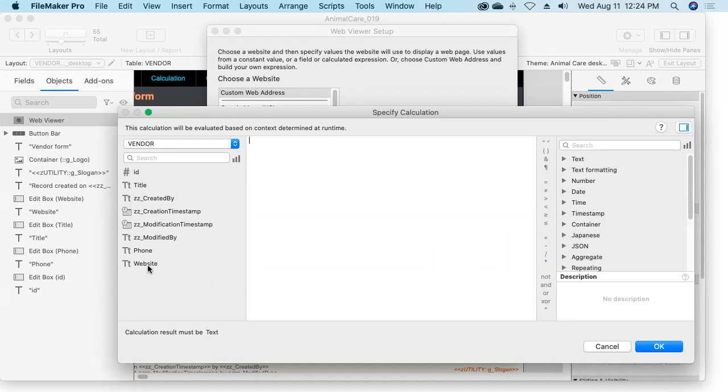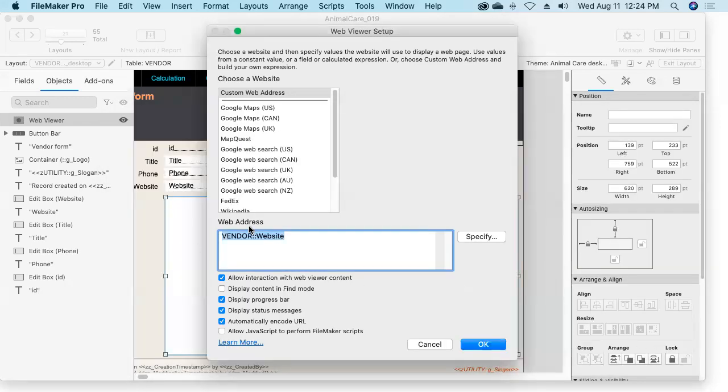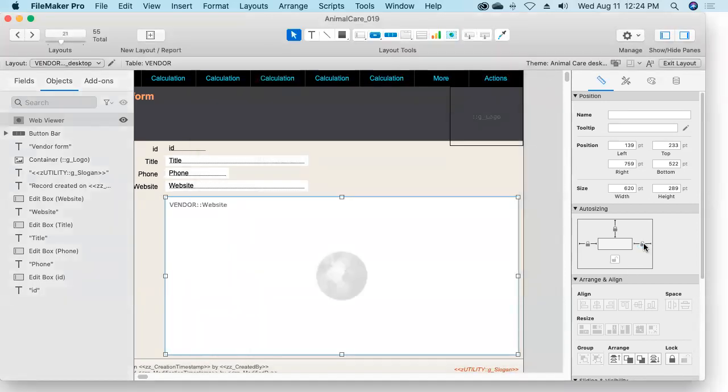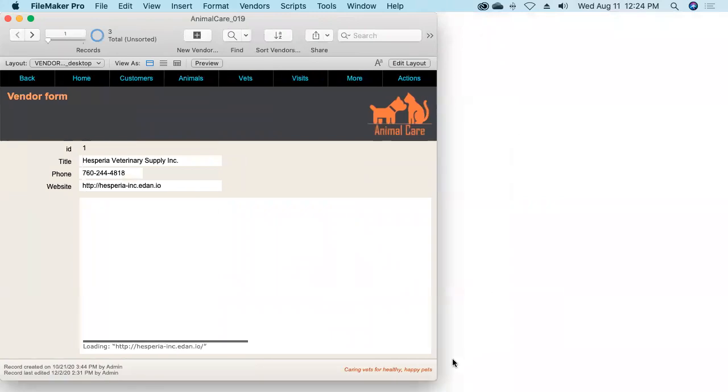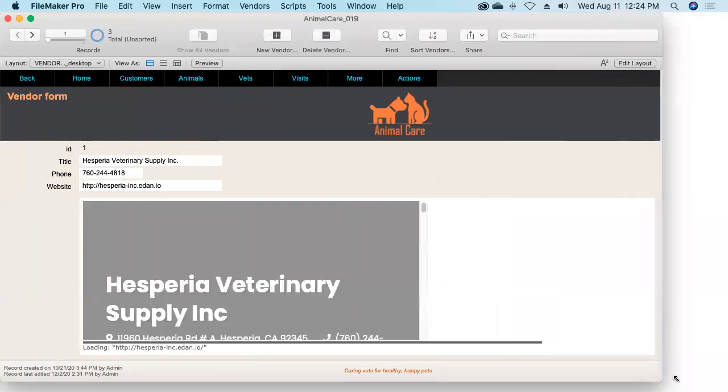Okay. Now here's the website field in that vendor table, and I'll simply use a reference to that field because it's got a complete website address in it. Okay. And that's all we need. We'll say OK. Like before, I'll turn on all 4 auto sizing anchors so that this web viewer will stretch if the window is made wider and or taller. And let's see how it looks. Exit and save. And we'll stretch the window out a little bit.